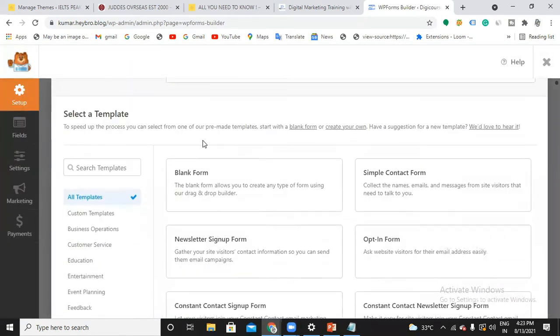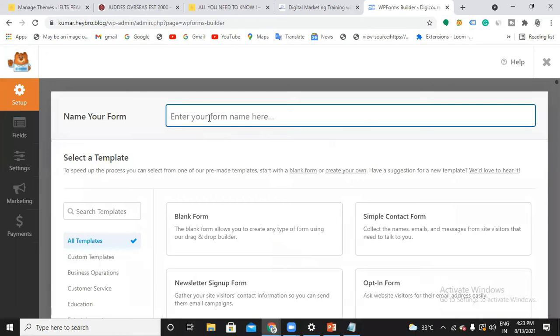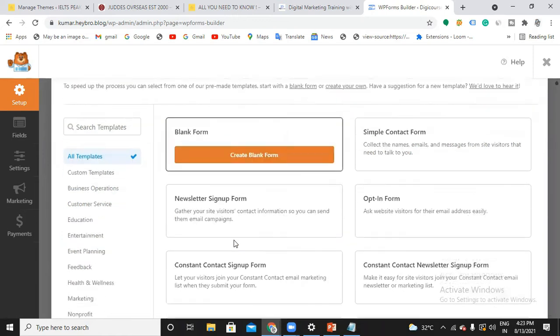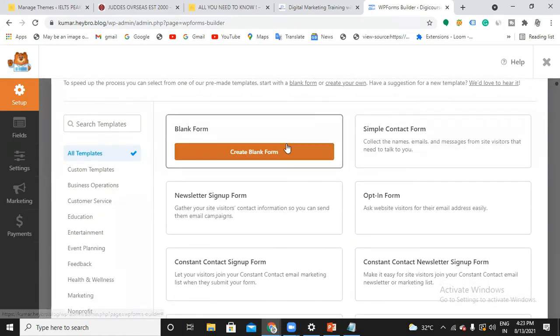All right. So name your form. Give a name for your form. It can be anything. So, contact form. So here it is giving you the templates, guys. Default templates for your contact form.